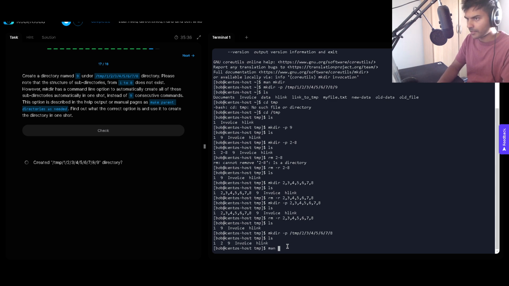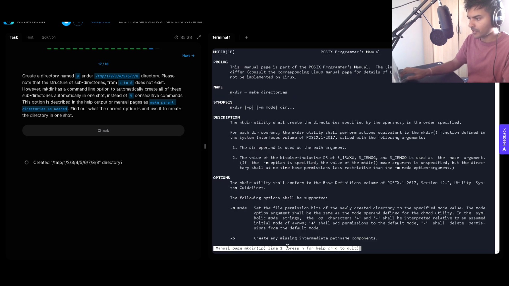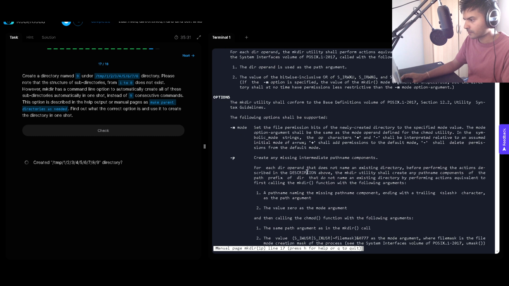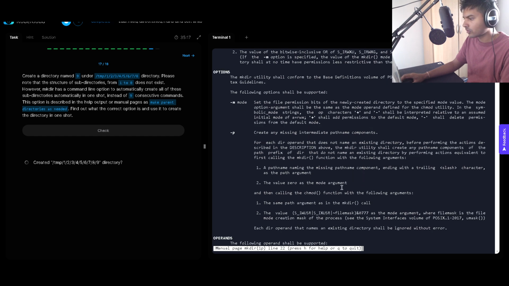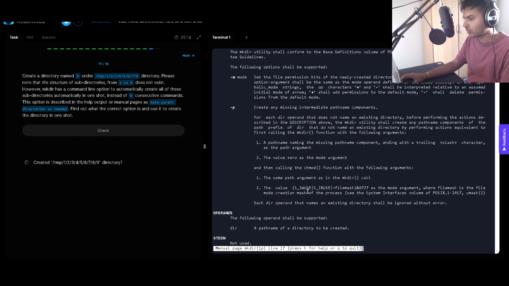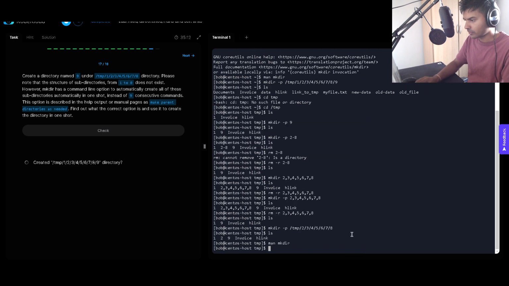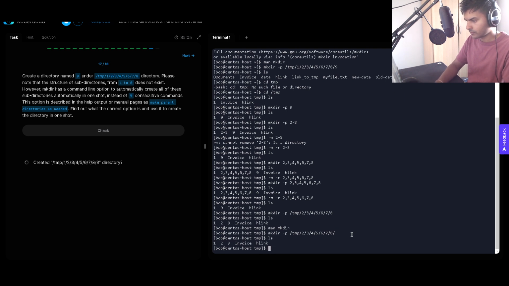Let's go back to man. mkdir. Before performing the action described in the description, you should create any pathname components. Yeah, but how do you pathname naming? Oh, so I didn't do it.